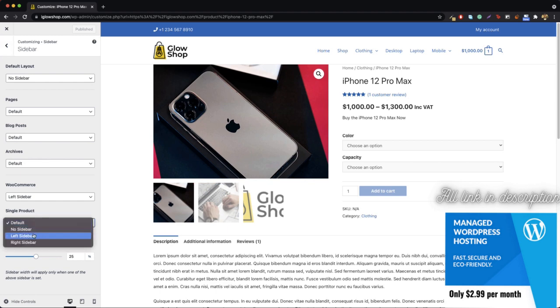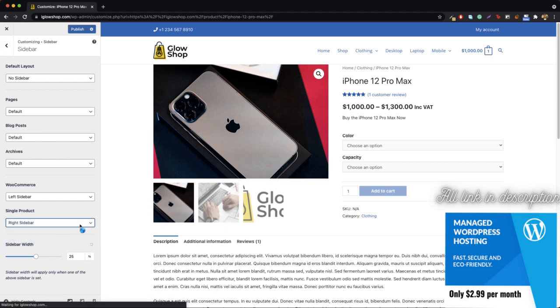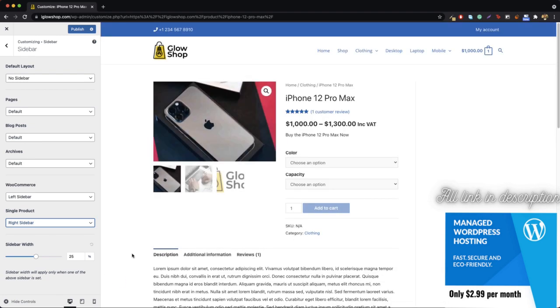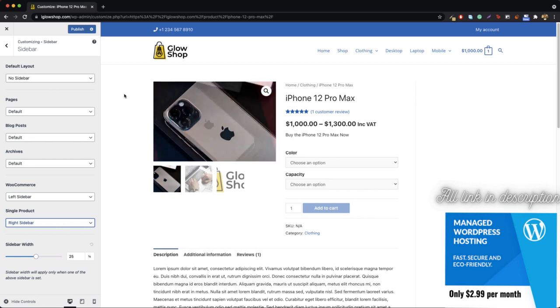If you want to add a sidebar, you can use the right sidebar. On an e-commerce website, the left sidebar is not used that much, so you should not be using the left sidebar. On the left panel, you should only be showing your product. On the right side, you should be showing the sidebar.